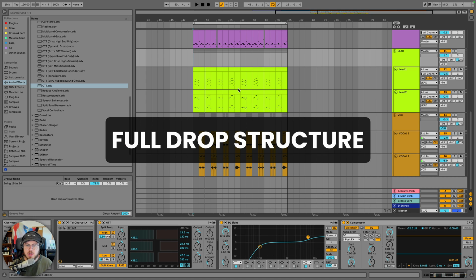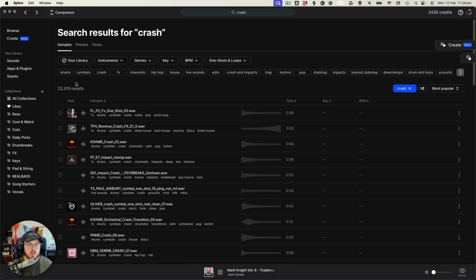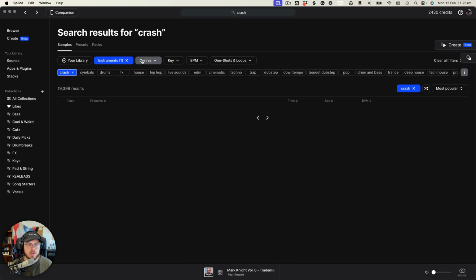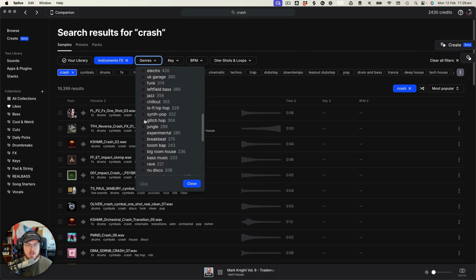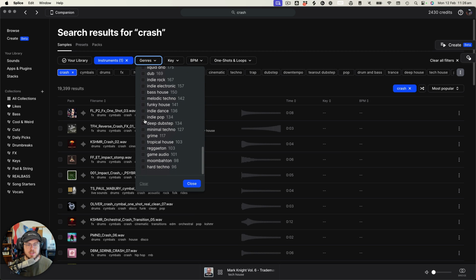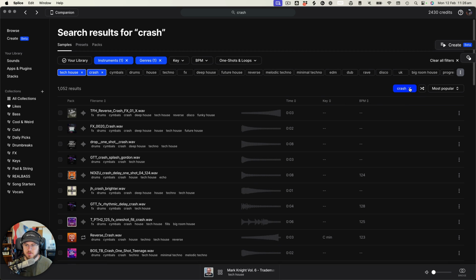So first thing I want to do is head to Splice and just find a nice crash cymbal. I'm going to type in crash here, filter it by crash, probably go to Tech House as the genre. Again, it's good to have really solid, reliable ones with the effect cymbals in particular, especially the main ones, in that style.